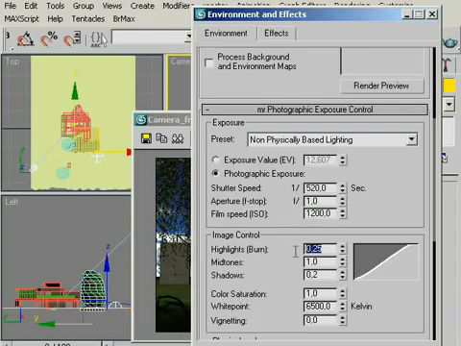Now, by using the image control, you can adjust the highlights, midtones, and the shadows of our rendered image. I suggest you to do some test renders for mastering these controls. I already made some test renders, so I will enter 0.9, 0.9, and 1 for shadows. Color saturation is to saturate or to desaturate our image. I will enter 1.9 as a value. I will not touch the value of white points.